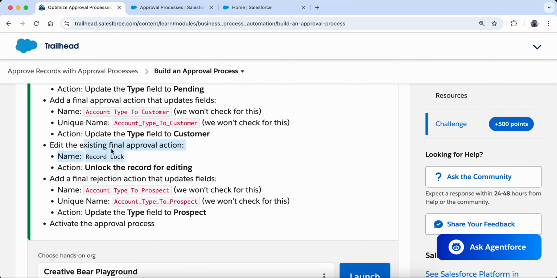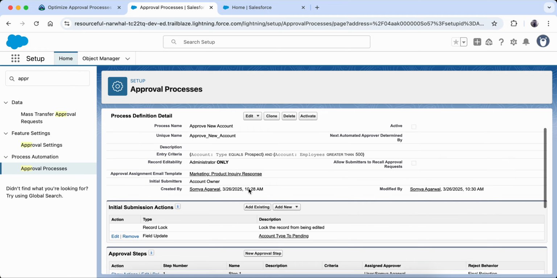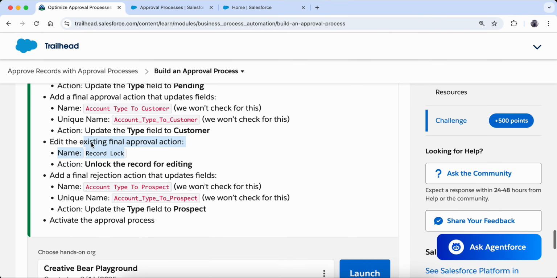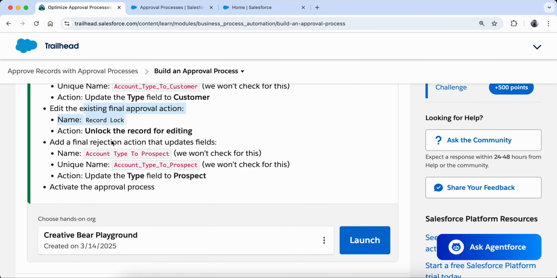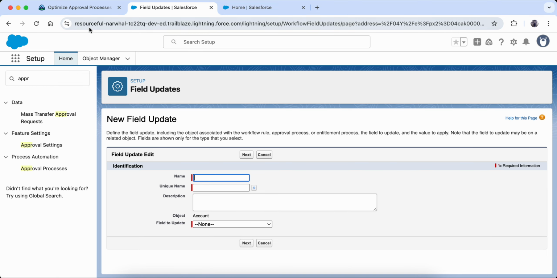And what they're saying is to unlock the record for editing. So this is locked right now, I'm going to unlock it for editing. Okay, so this is done. Now anything else? Add a final rejection action that updates fields. Okay, so the final rejection action is this, so I'm going to add it, and that will update the field.